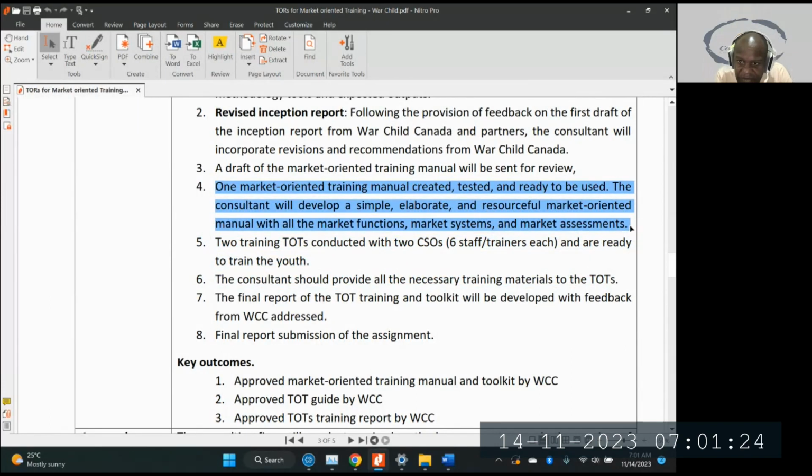So there is confusion here on item number 4. Are you looking for market oriented skills? Are you looking for training on markets, the functions of markets, market systems, and how to conduct market assessments? So here you get some clues.